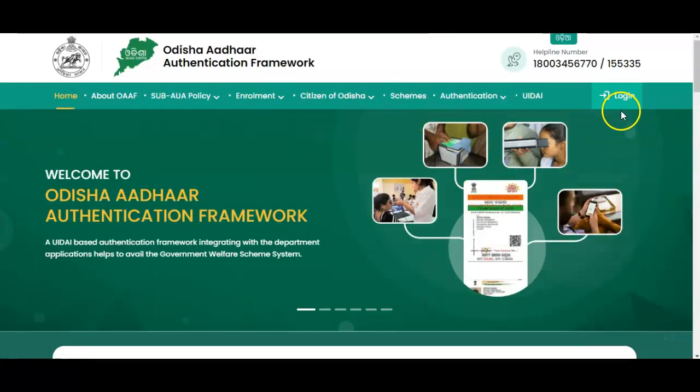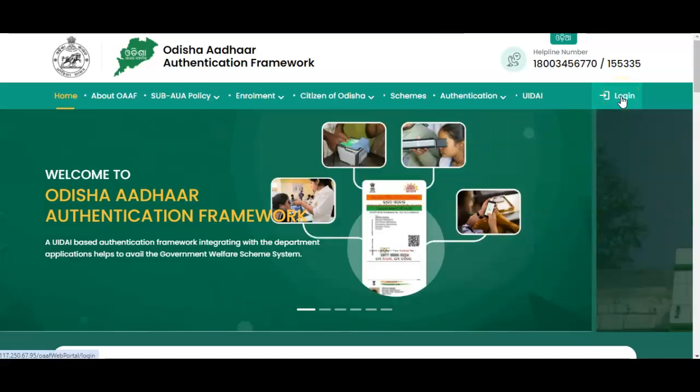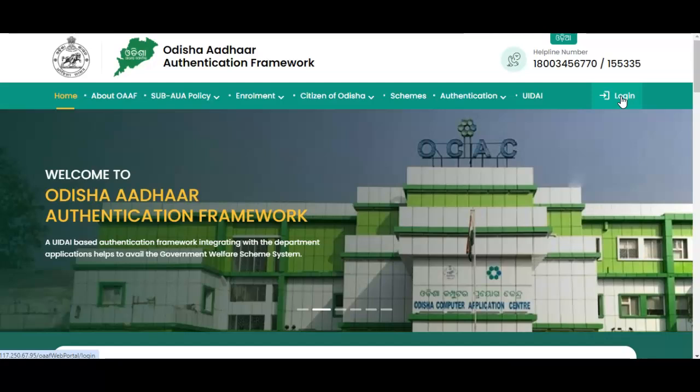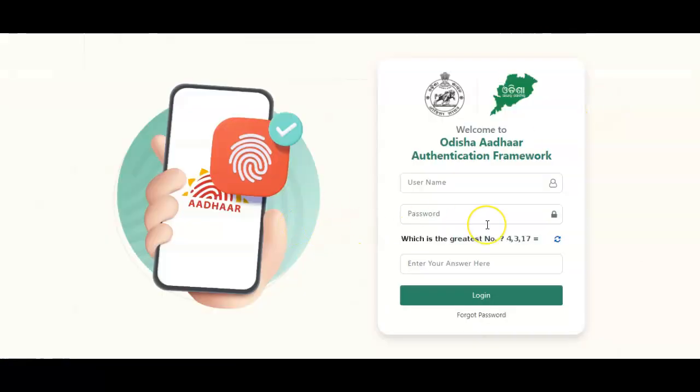Now, if the operator is already onboarded and activated, then the operator user can log in into the portal using respective user credentials. To log in into the portal as operator user, click on the Login button and navigate to the Login section.